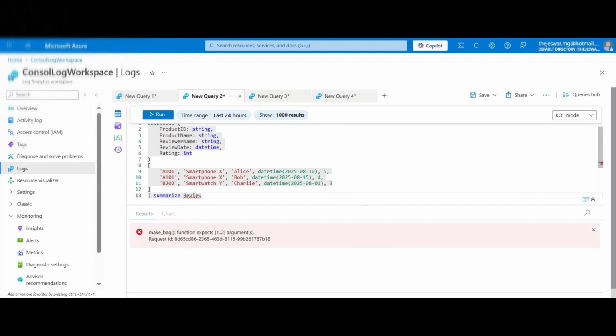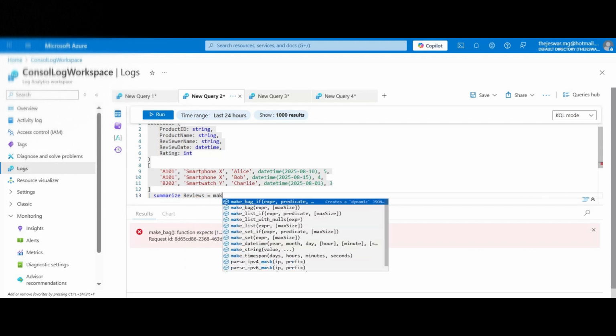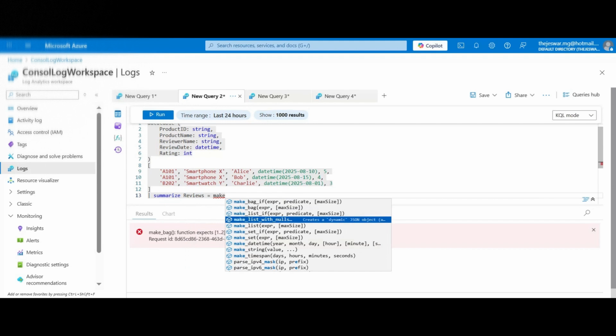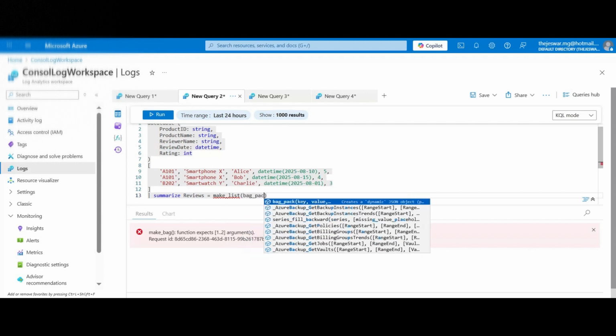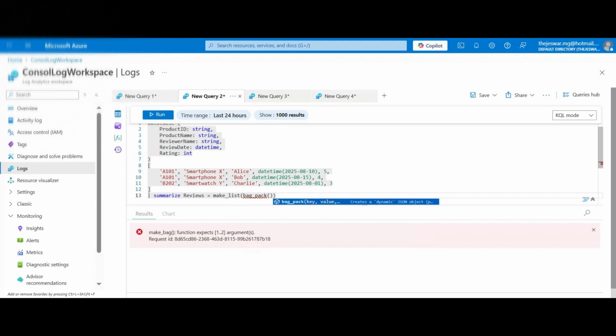In this reviews column, I'll say create a list using the make list operator. And inside the make list operator, I need to provide a specific expression. For that purpose, I'm going to use my backpack operator, which is going to create a dictionary of key value pairs using some of the columns available here.